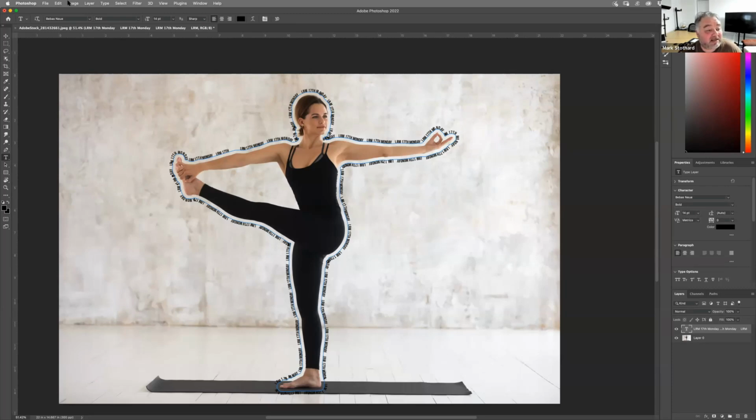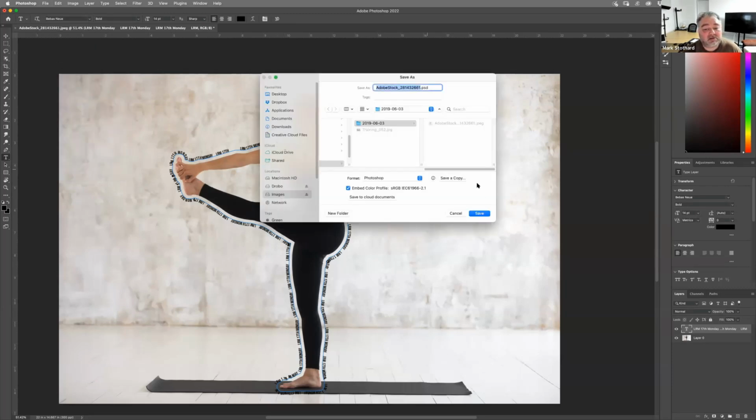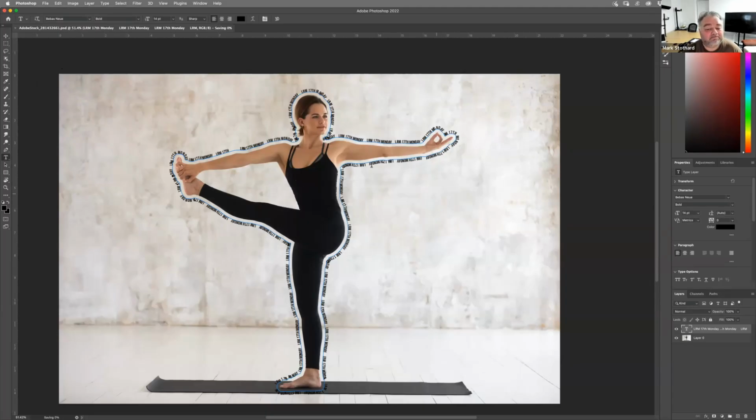Now, to bring this back into Lightroom, just go File, Save, and it will save it in Lightroom. Okay, that's it, we're done.